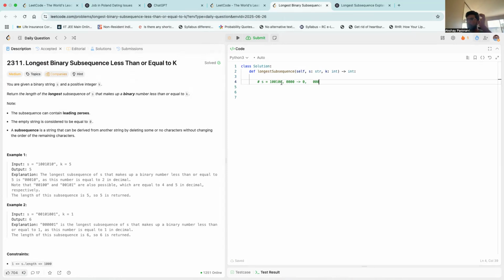Sorry, I think I made an error here. The string was 1, 0, 0, 1, 0, 1, 0. So if we select the one right at the end, now we have a length of 5, and we just have to check if this is less than or equal to k. And in this case, it is. This is actually less than k. So yeah, a length of 5 is possible.